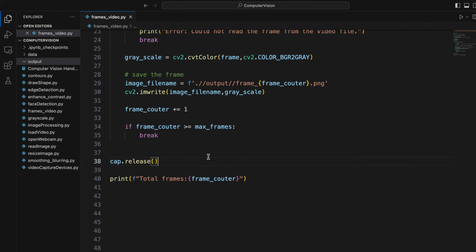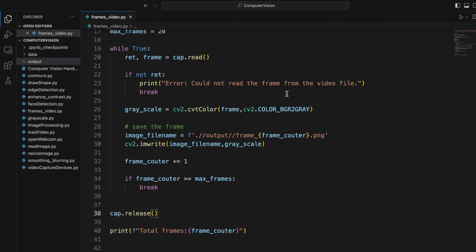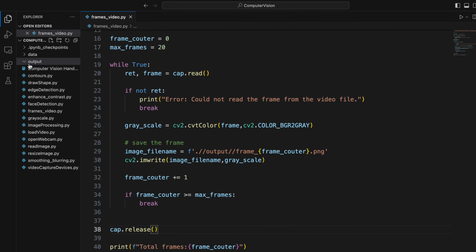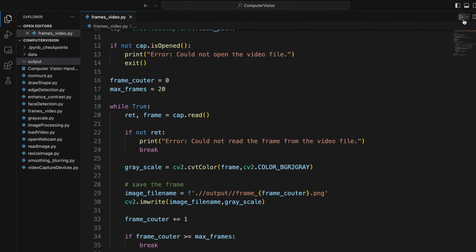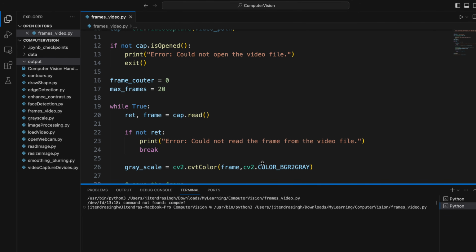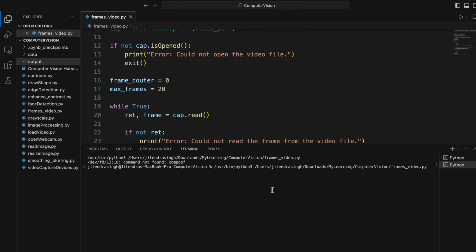Fine. Okay, so let's run this program and see what the output is. You can see currently this output folder is empty. After executing this code successfully, we will see some files here. So I'm going to run this one. If you want to see the log, you can see the log here.